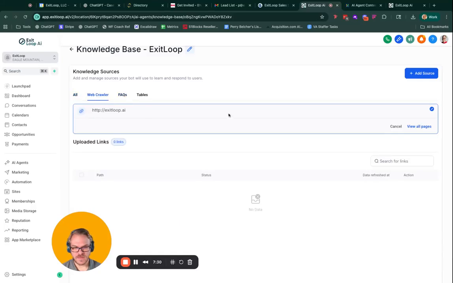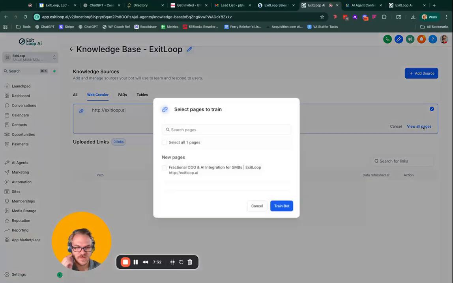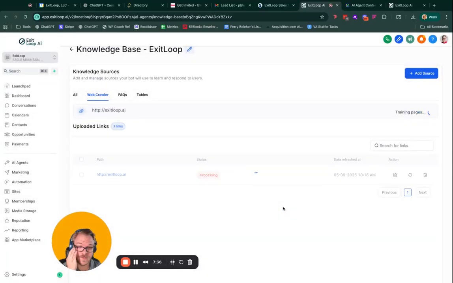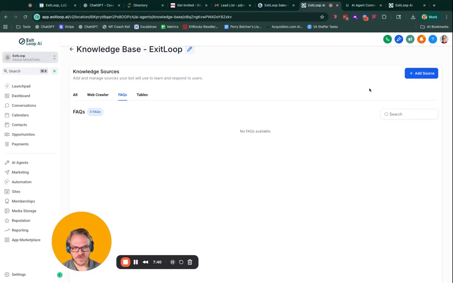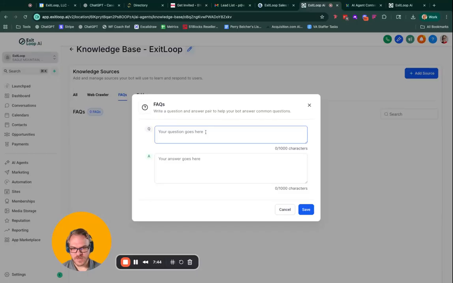And I have it connected to our website, and it'll crawl that and say, great, let's go ahead and select all one pages. And it'll train the bot on that type of thing, right? We can build out our own FAQs. So I can add a source, an FAQ, right? And add in questions and answers here specifically.